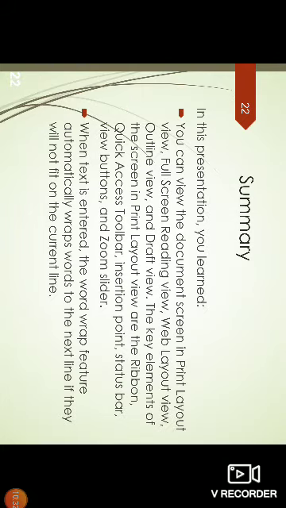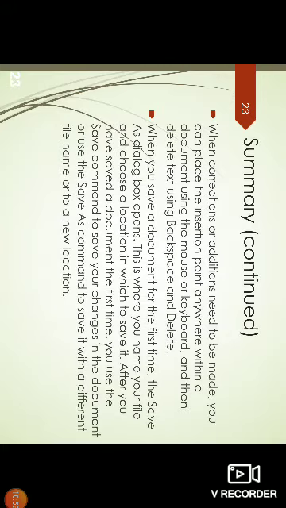Next, summary. So in this presentation you learned you can view the document screen in print layout view, full screen reading view, web layout view, outline view, and draft view. The key elements of the screen in print layout view are the ribbon, quick access toolbar, insertion point, status bar, view buttons, and zoom slider. When text is entered, the word wrap feature automatically wraps the words to the next line if they will not fit on the current line.